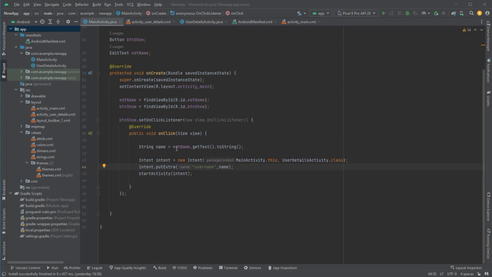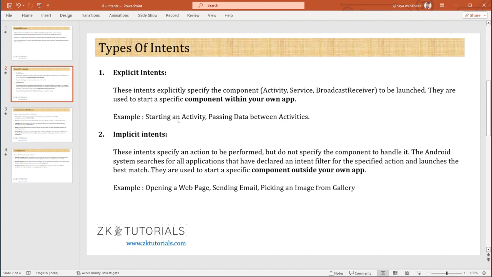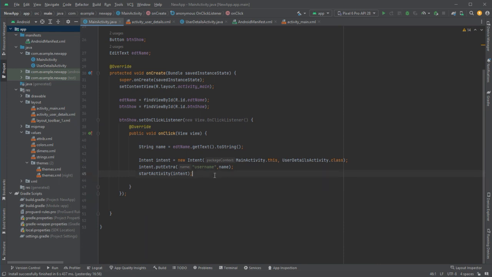So we have seen in the last video about the intent and how to pass data from the intent. Now I am going to show you data passing with the start activity for result method. Okay, so we have this method startActivity, but we have another method which is startActivityForResult.